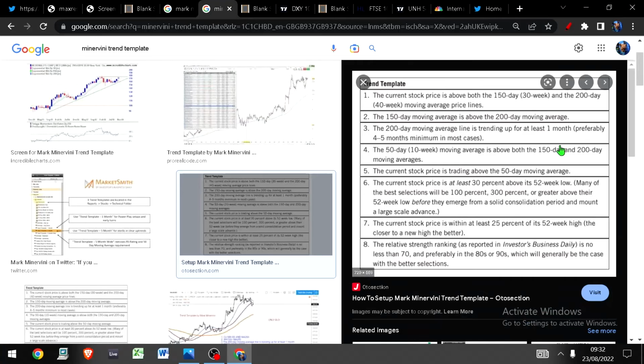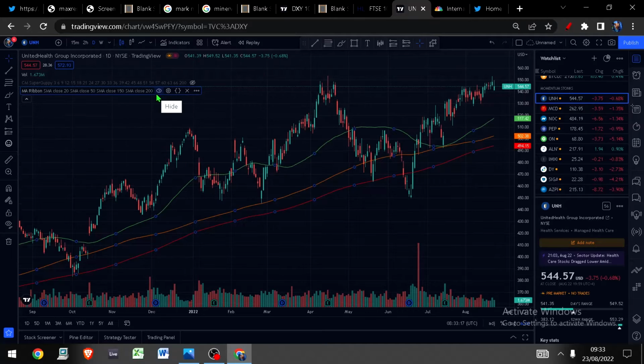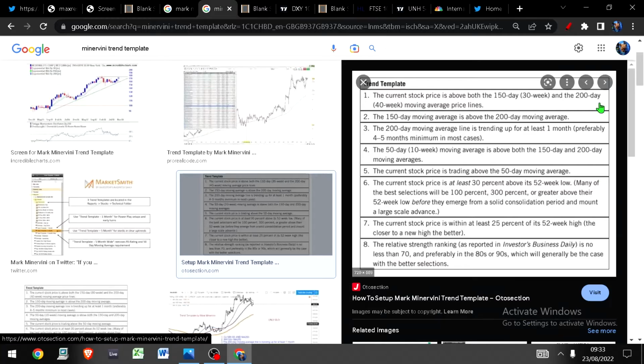The first thing to do would be to look at a stock like this and see if it is truly in an uptrend. So is the current price above all of these moving averages? Are those moving averages stacked on top of each other? We can go ahead and do that by adding a moving average indicator like I've got here. So the green would be the 50, this is the 150 and the 200. Is the price above all of those? Yes. So we can tick this off.